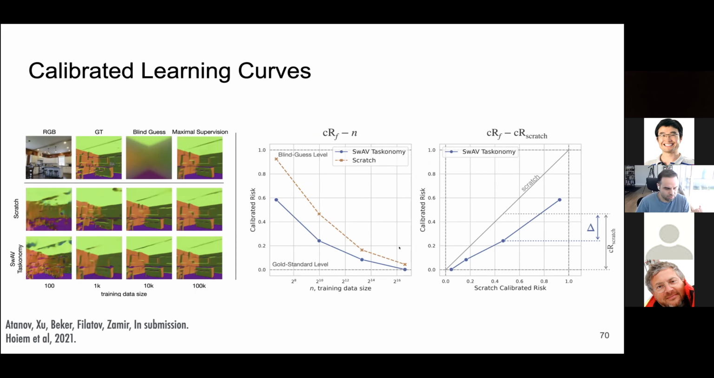What we have done is introduce a calibrated version of it, which, in my opinion, is pretty important. These learning curves, in general, are evaluations of self-supervised learning frameworks, or any transfer learning framework, that are missing two important baselines. One of them is blind guess, and the other one is gold standard, and also on top of that, scratch.